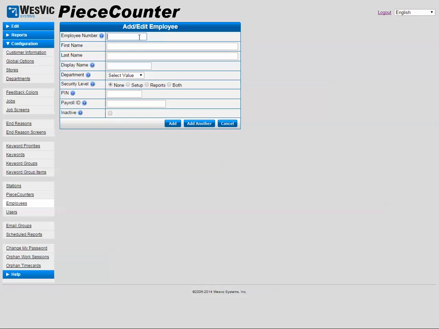enter a unique employee number. Each employee must have a unique number. Enter the first name, enter the last name. The display name field is used on version 1 piece counters, which are the monochrome color displays. However, you need to enter something in this field. You can simply enter a period or any letter.